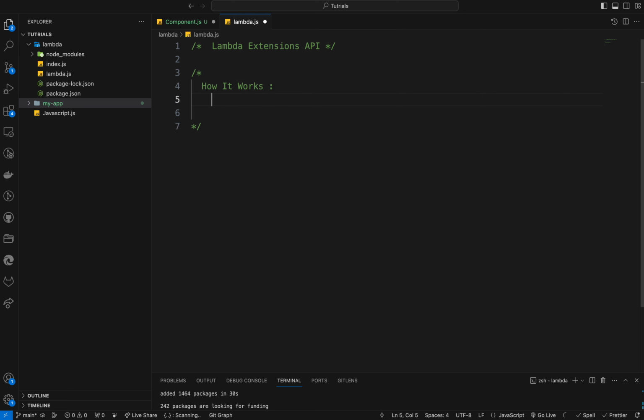We start first with the types of extensions. There are two types of extensions: external and internal extensions.